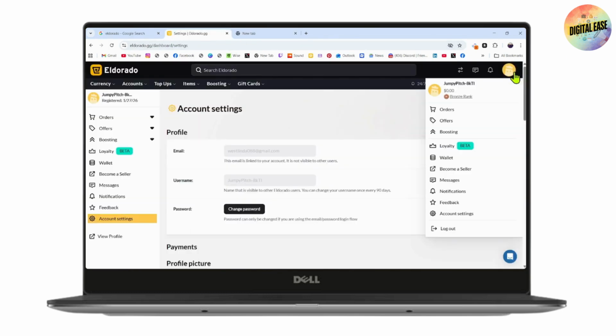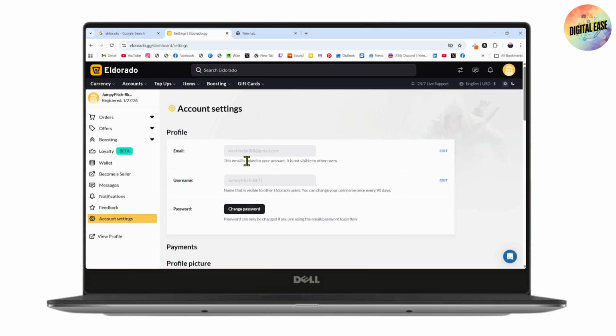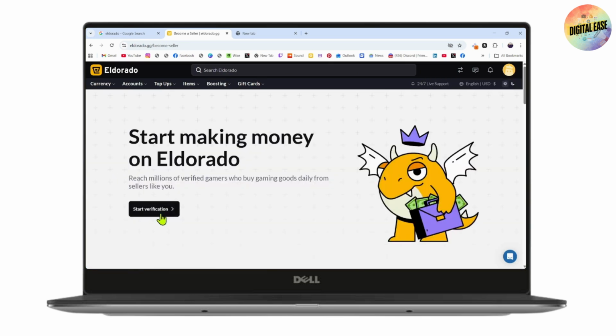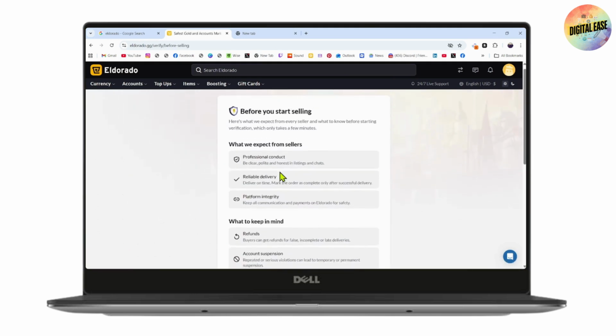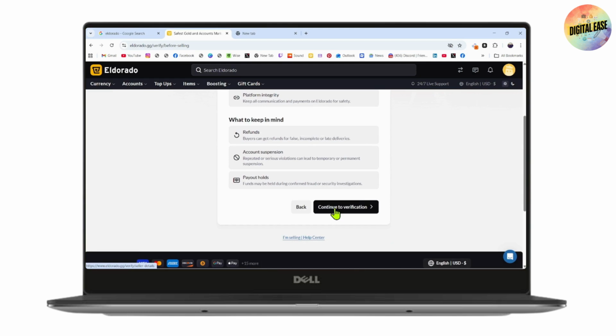Or you can simply go with the account settings. Here you will have the account settings option. Go with the account settings. Once you're on your account settings, go to the left side and go with become a seller. Now go with start verification, which will be right here. After that, scroll down, make sure to keep this in mind, and go with continue to verification.